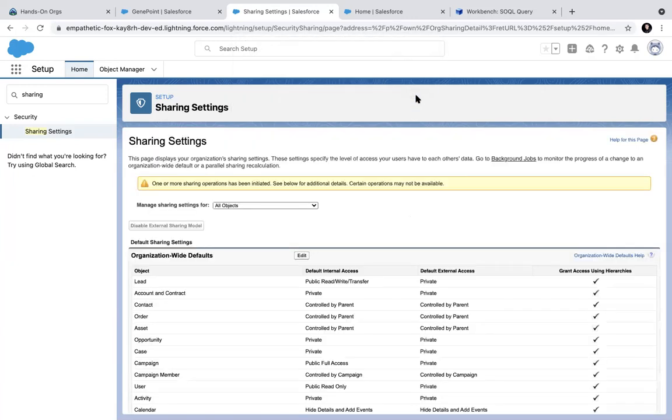Usually, two people with the same role cannot see each other's record if the OWD is set to private, because only the manager can see your records. So if you want all the people with the same role to see each other's record, in that case, you have to create a sharing rule, select the same role, and share it to the same role.